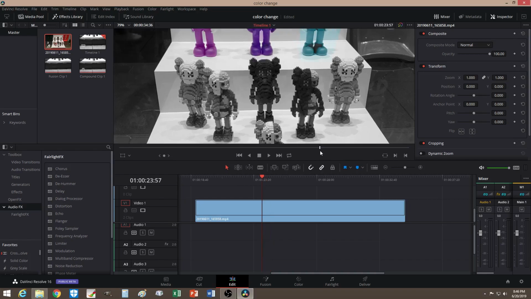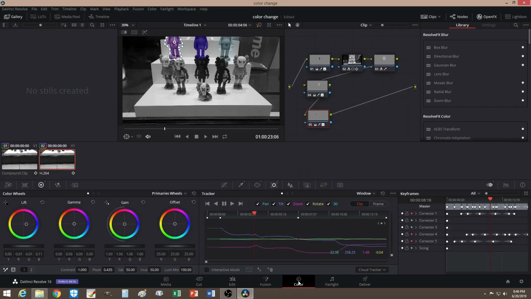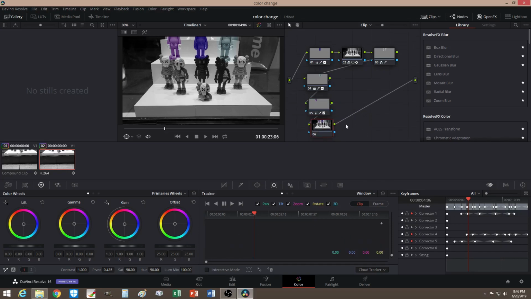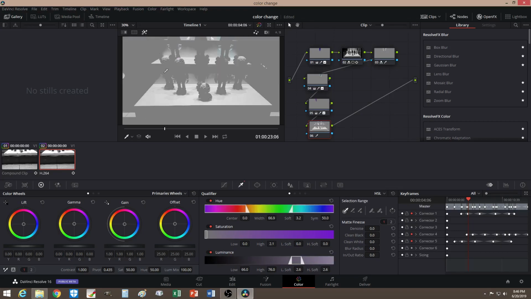Okay, now the last thing I'm gonna do, I'm gonna change the coloring on this floor right here. So let's go back to our color tab. Okay, but this time it's a little bit different. So let me tell you what I mean by that. Let's just add another node. Let's bring this down here, so you know what we're working with. Now use the qualifier and then select the floor. Okay, let's look at our floor.